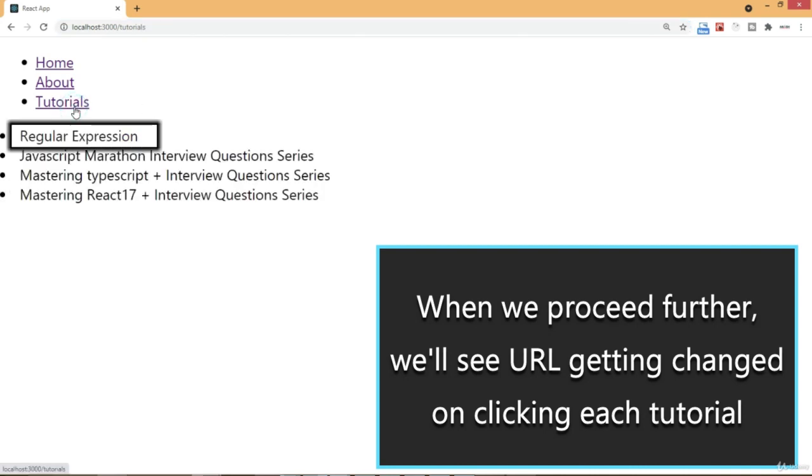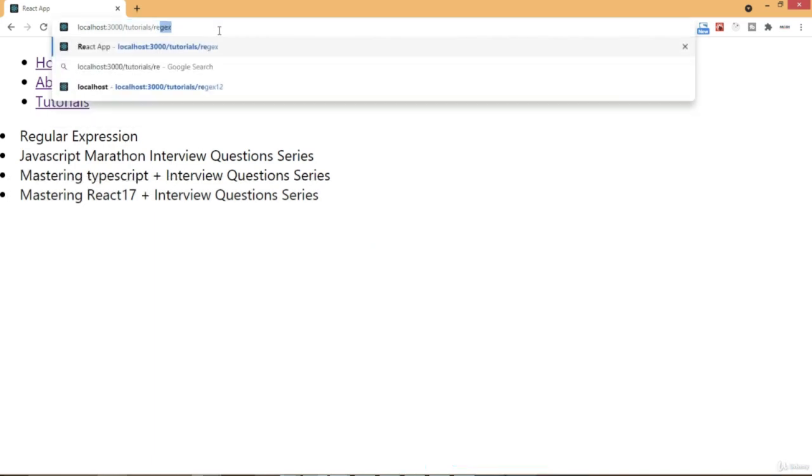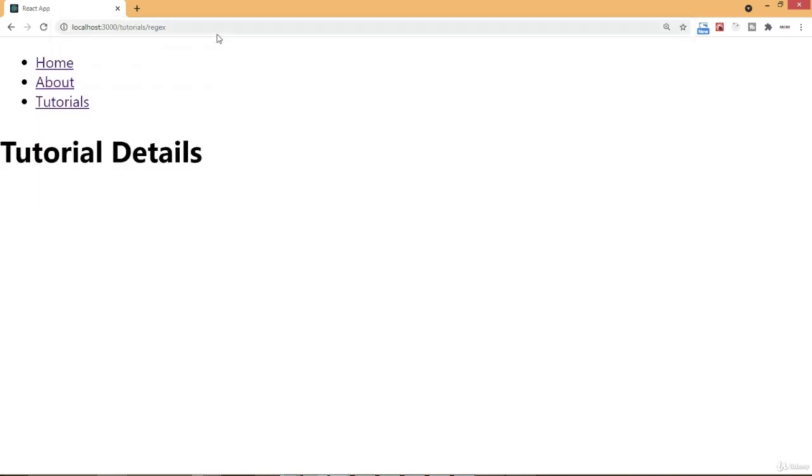Remember, when we proceed further, we will see that on click of these tutorials, we will have the URL changed. But at the moment, we do not want to configure at that level. So simply I'm giving a value here. For example, here I say regex. So the moment I pass a parameter, it displays tutorial details.